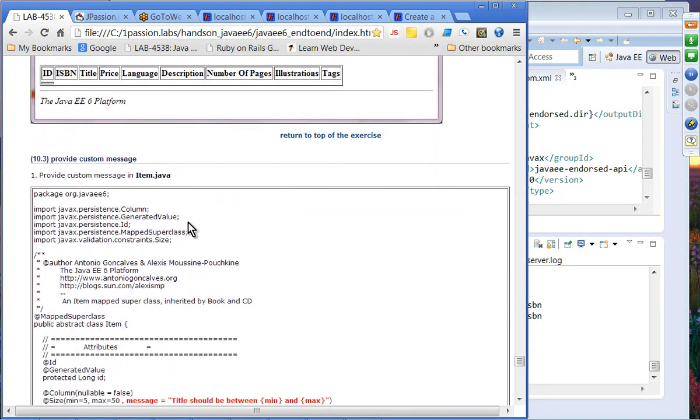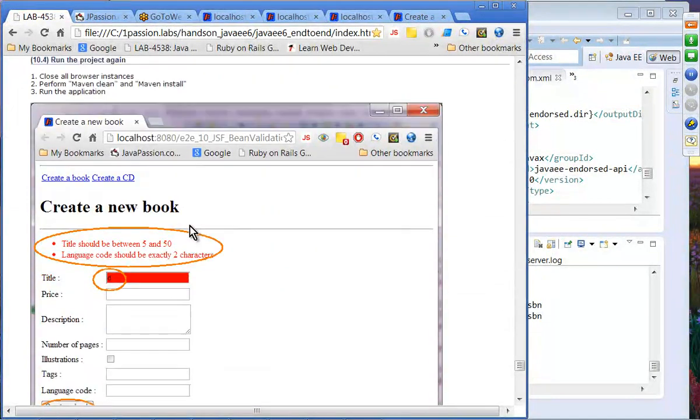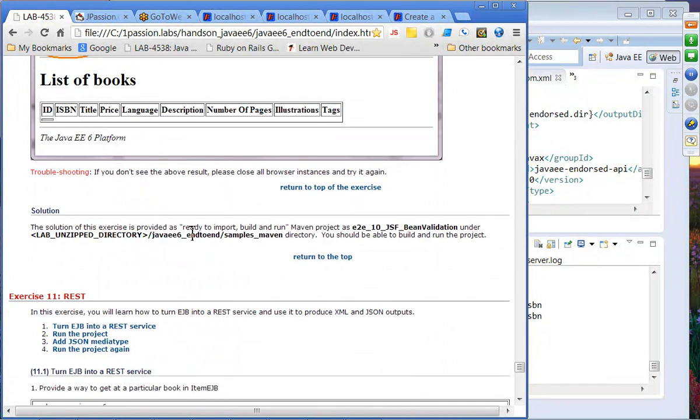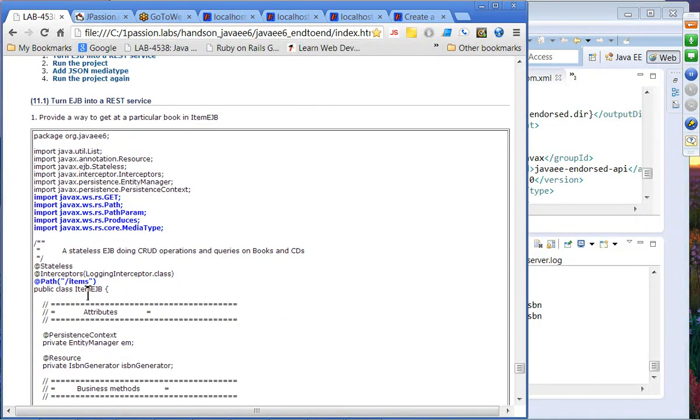The last is we want to add the RESTful feature into the application. EJB 3.1 allows you to have EJB as RESTful resources. So here we're going to convert EJB into RESTful resources as well. For item EJB, we are going to add the Path annotation. So this is the root resource URL, right?